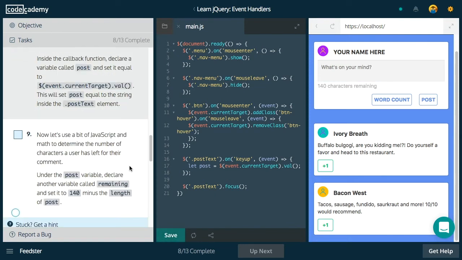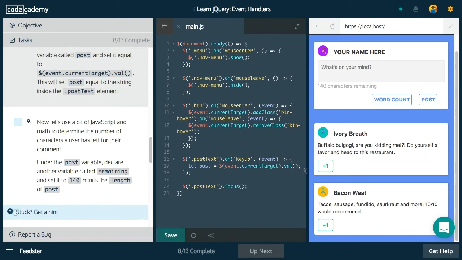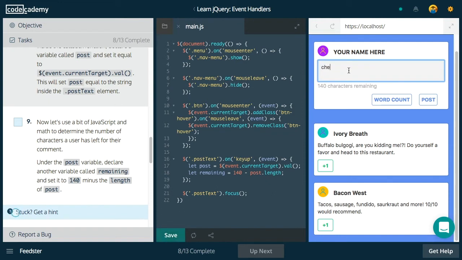Step 9. Now let's use a bit of JavaScript and math to determine the number of characters a user has left for their comment. Under the post variable, declare another variable called remaining and set it to 140 minus the length of post. Remaining equals 140 characters, aka the limit, minus the length of post. So post dot length. And post is a string right now. And let's say it's cheese. Cheese is 6 characters long. 1, 2, 3, 4, 5, 6.